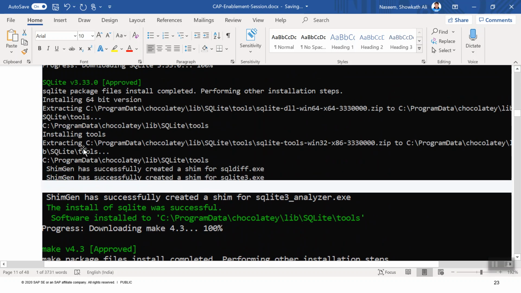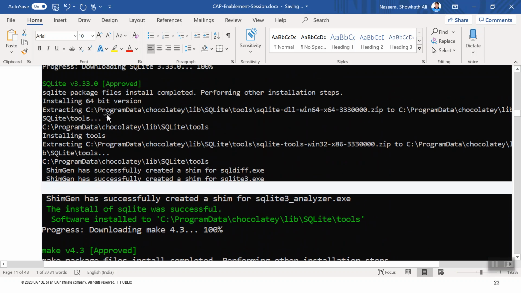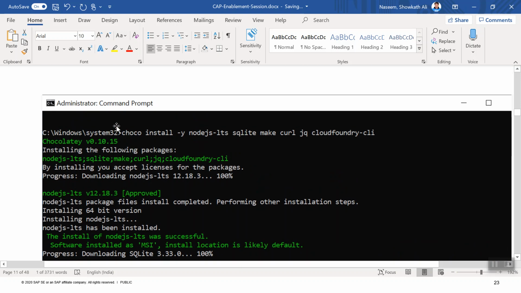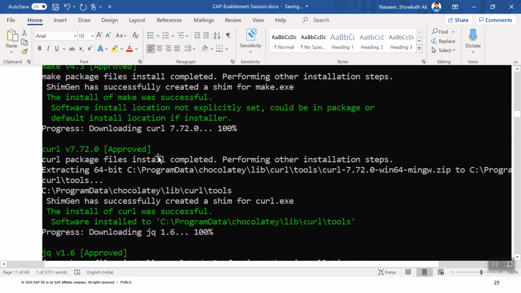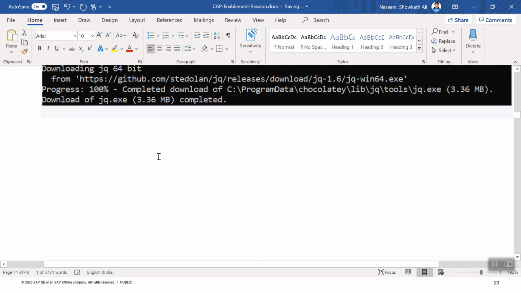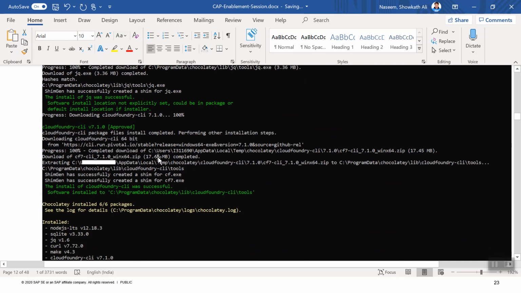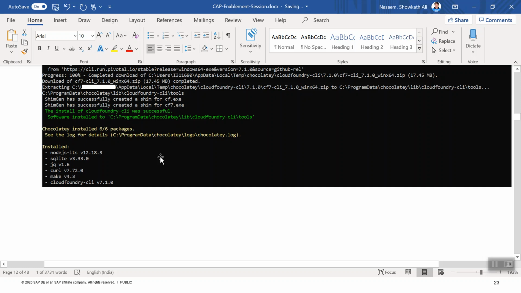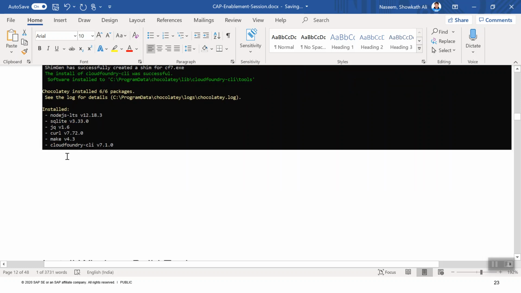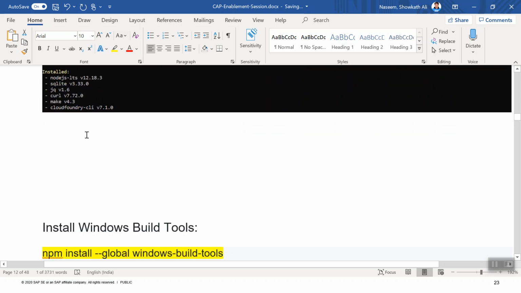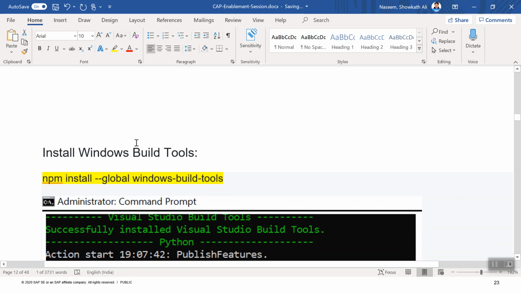First it installs SQLite, then installs curl, then installs jq. So you can see the successful message once everything is installed. You can verify, just type curl or just type CF or just type SQLite. It will show whether the install is successful or not.